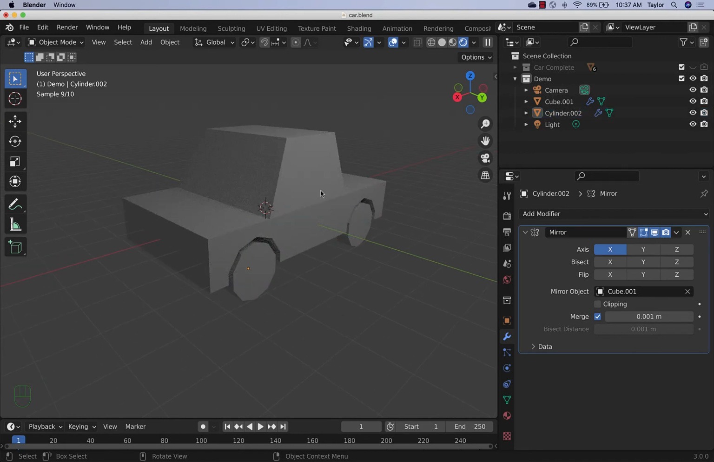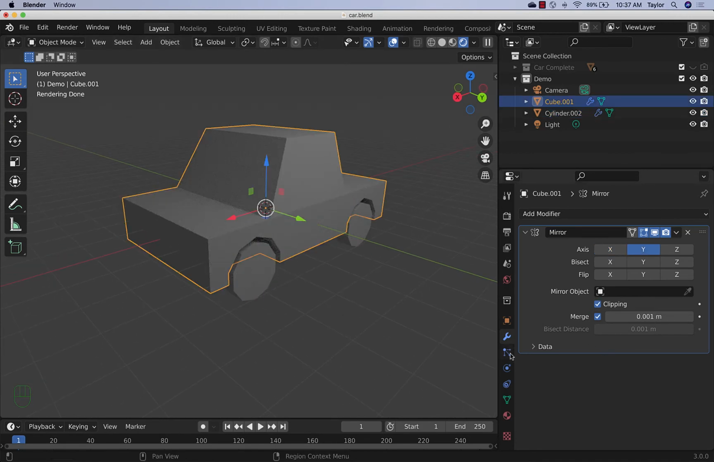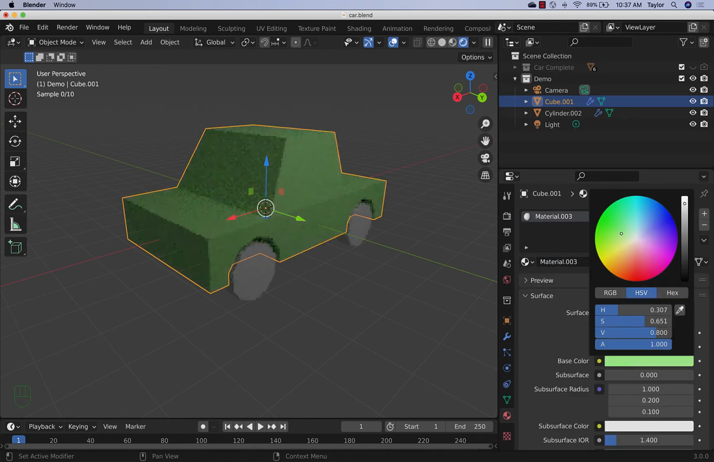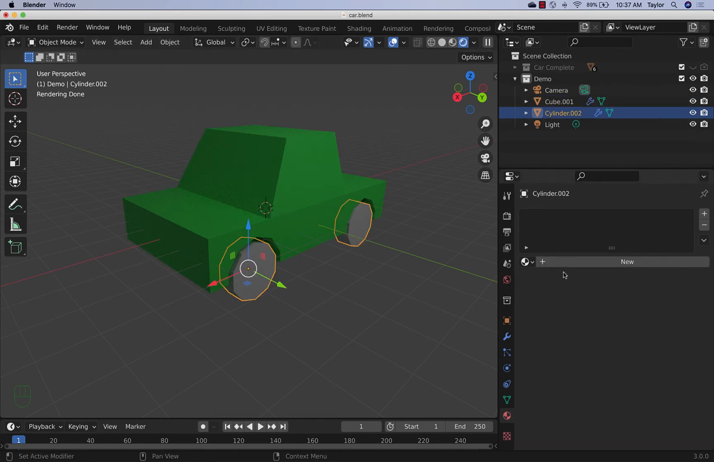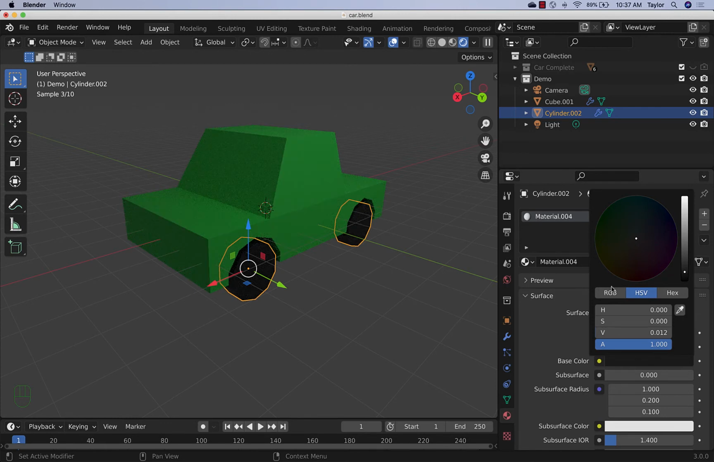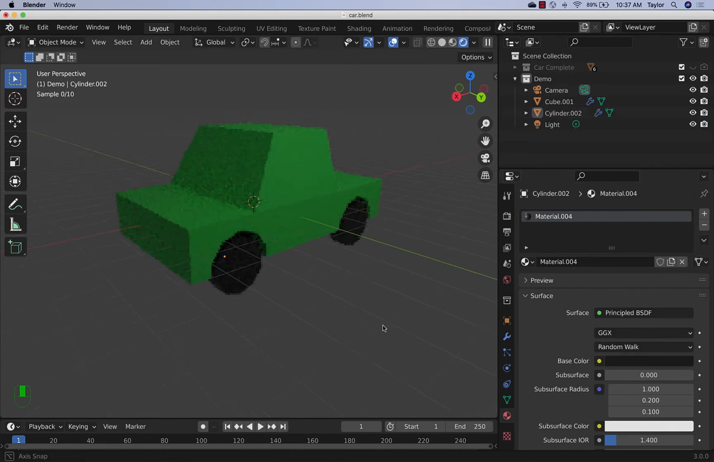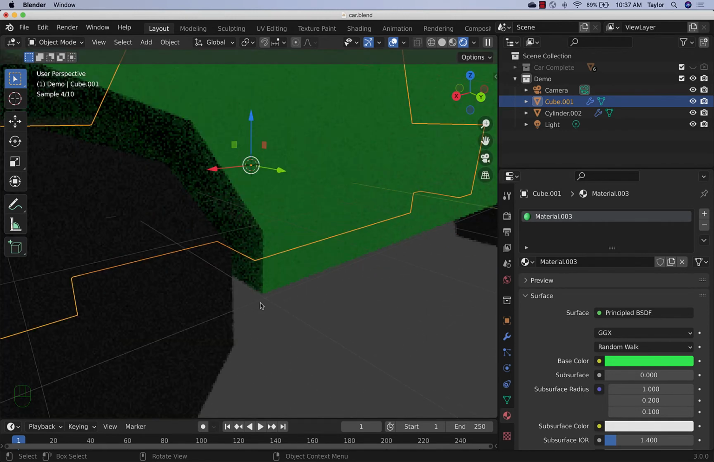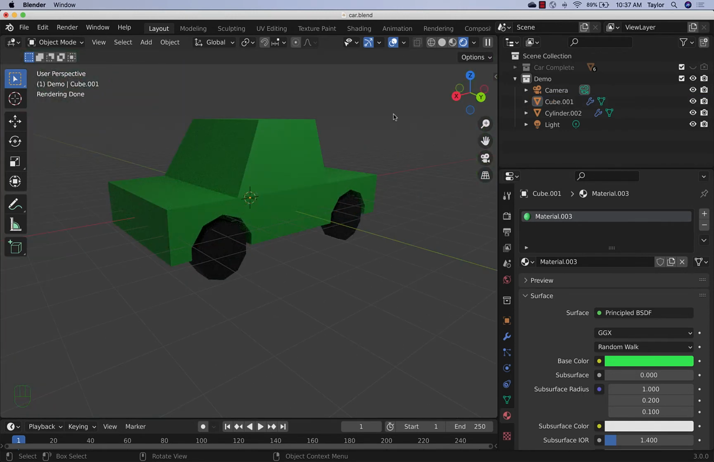So if I come over to material, let's grab this guy and just make him something like maybe in the green territory, we'll make a green car. Down here for the wheels, we can add a material and make that black. I'm just going to kind of rush through this a little bit, and then you can come back in and make it more interesting. Okay, so maybe a couple more new ideas for you.